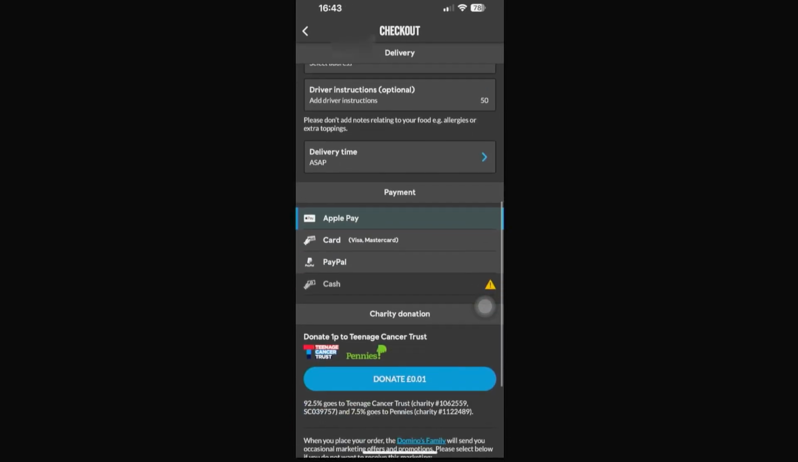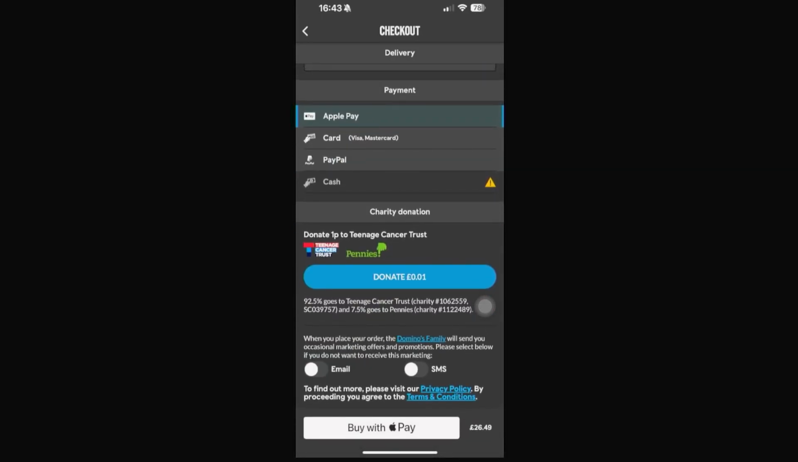and at the bottom you can see what type of payment you would want to do. Scroll down all the way, and then just go ahead and click buy with either Apple Pay or buy with card or with PayPal or through cash as well. Once you click buy with, this will confirm your order, and then you will be able to go ahead and order your pizza. This will deduct the balance from your selected payment, and you would have successfully ordered your pizza on the Domino's Pizza app.